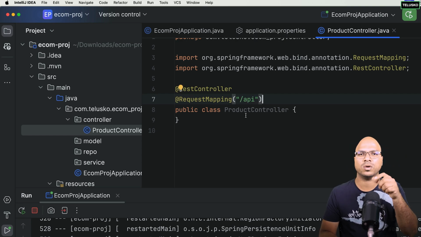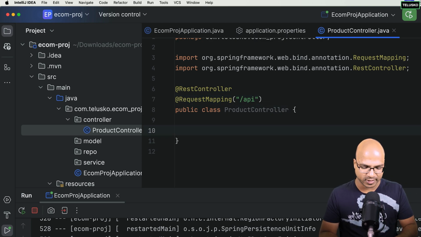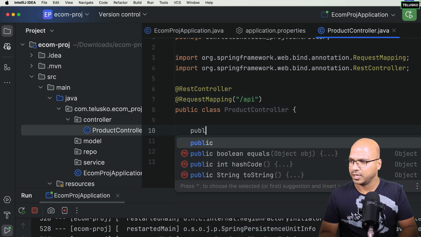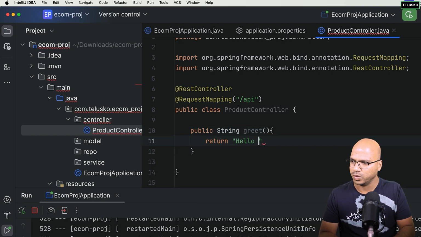So the URL will be localhost:8080/API/ whatever you mention in the methods. So now I want a simple method which will greet me. So I will say, I want someone to greet me, right? So I will say greet, return, hello world.